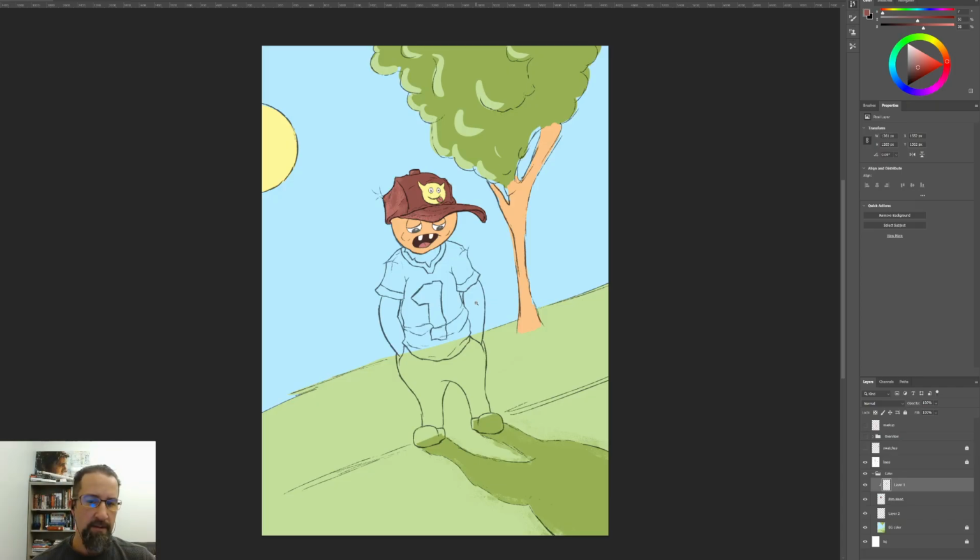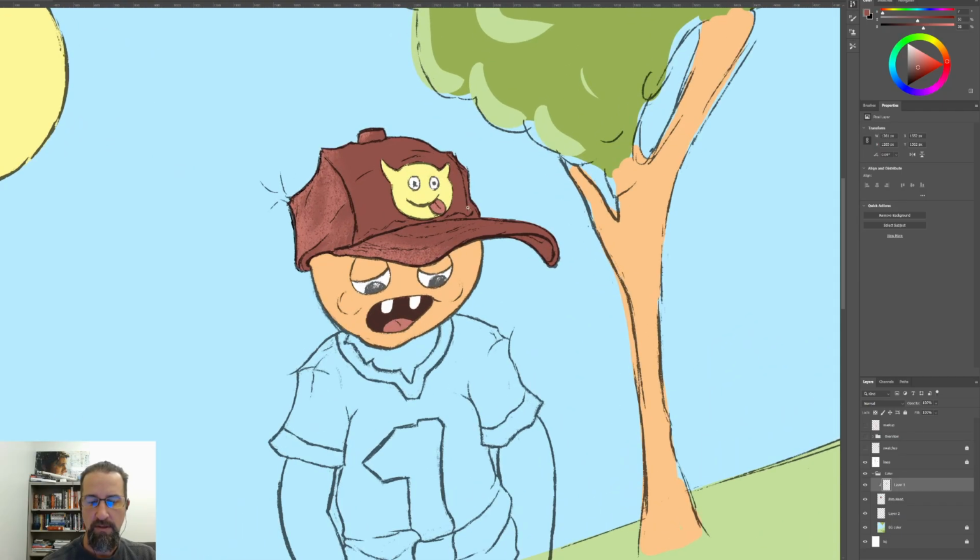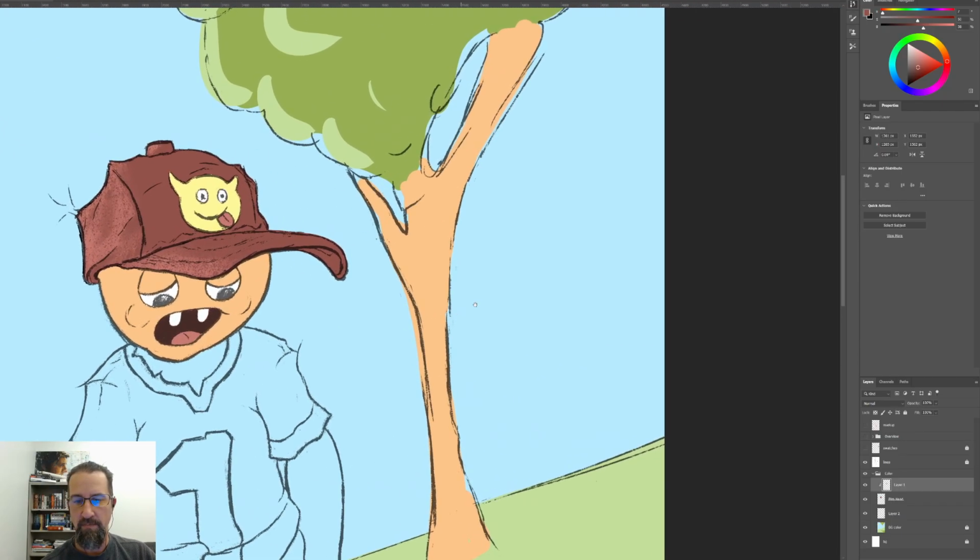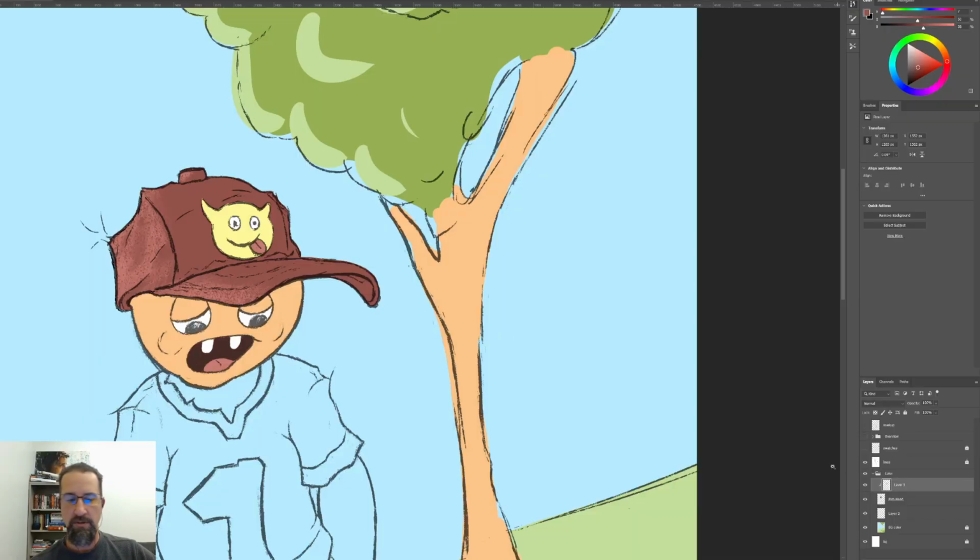Now, let's just quickly talk about shadows and stuff. If I wanted to take this to another level, there's a couple ways I could go about that. I could come in and create a multiply layer or a darken layer, which you'll see in about a billion different tutorials.